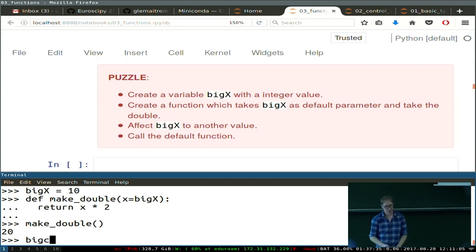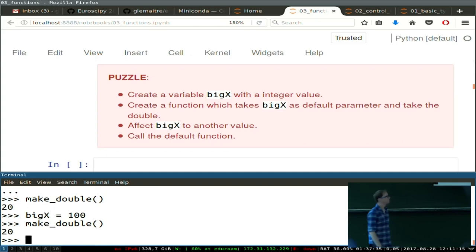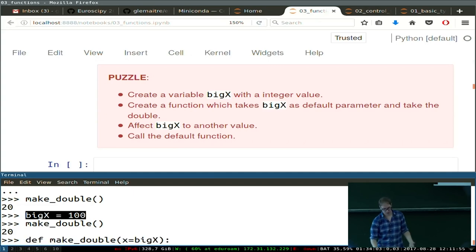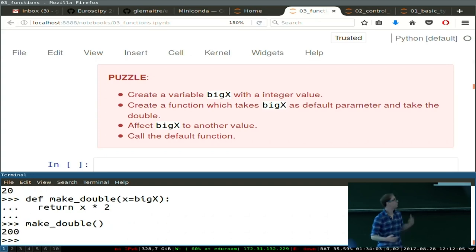So maybe what I want is to now change the default parameter, and I want this to be 100. Okay, so if I call double now, I expect that to be 100. The problem is that this is still 20, because when you define the function, you use the big X that you just defined before. If you want this to be updated, you need to recall this function. Otherwise, you just updated the variable, you put a new thing inside, but you didn't redefine the function. So you have to be careful in which order these things are. If you need it, you will need to redefine this. So there's something to be careful about in what you are doing.